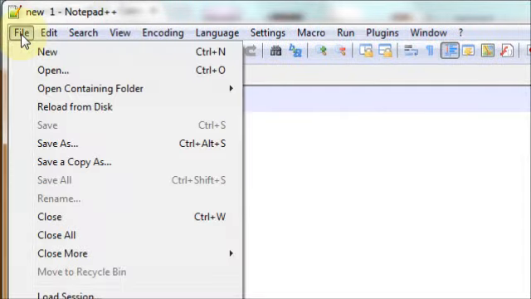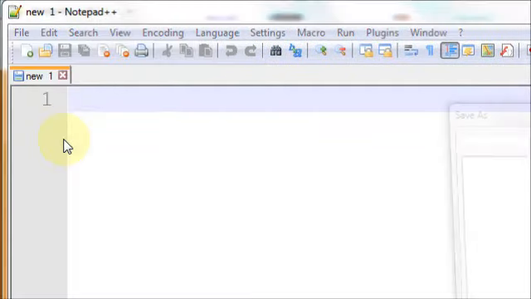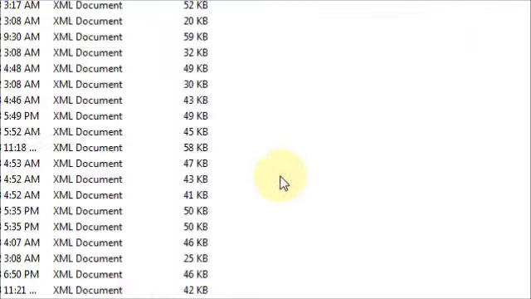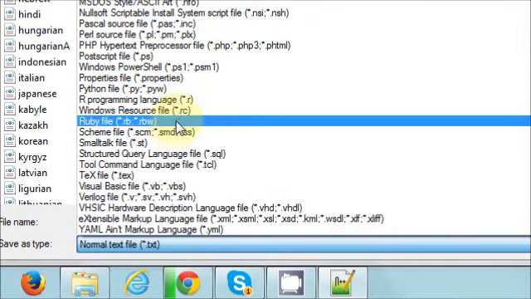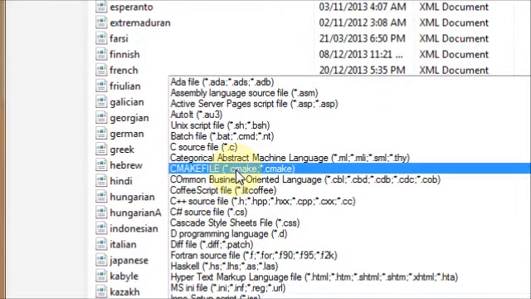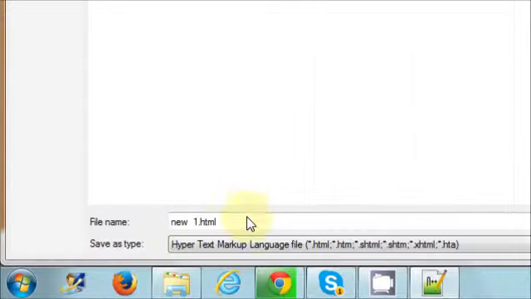Now, the first thing I'm going to do is save a new file, save as. All files that are made for the internet or HTML files have the .html extension. There are so many different possibilities here. It's probably easier just to type in HTML. So I'm going to call this index.html.